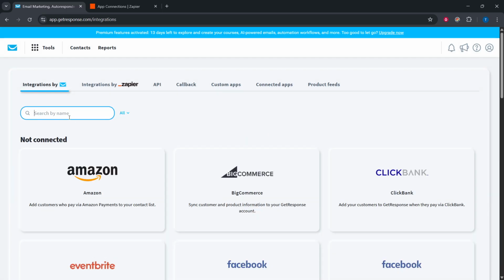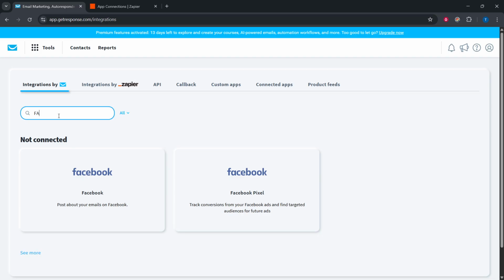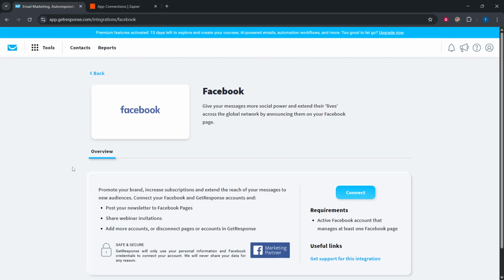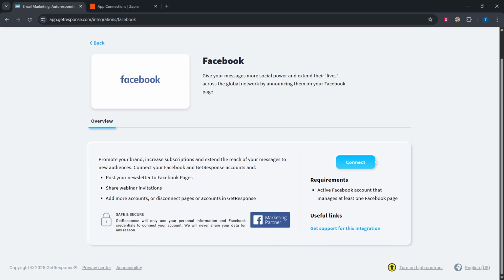Inside Integrations and API, find Facebook Ads. If you don't see it right away, use the search bar to type Facebook Ads. When it appears, click Details. This opens an overview of the integration so you can confirm you're in the right place and see what the connection enables. Next, click Connect.